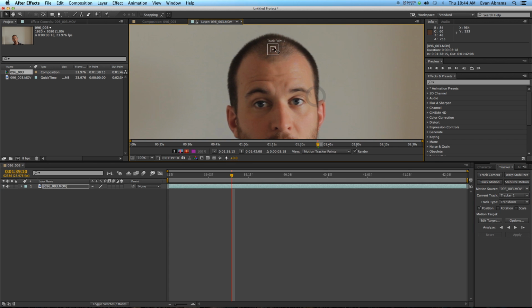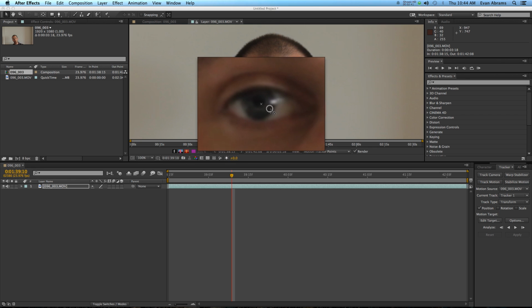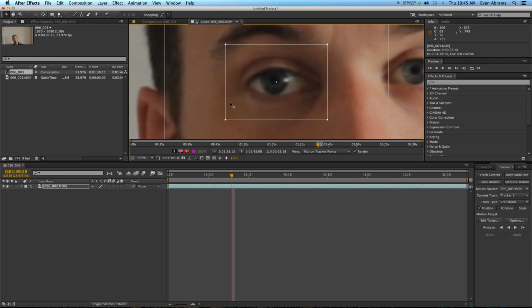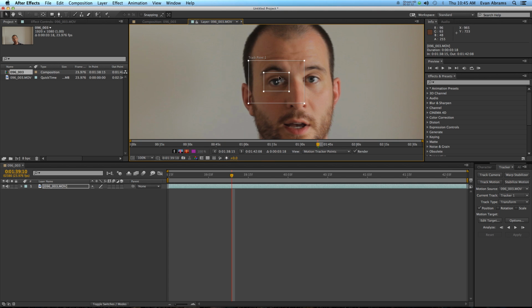And that's going to give me one of these little tracking dealies. And I'm going to put it over the region of my eye. Now, this inner window here is representing the feature that it is searching for. So, I would like this entire feature here. I'm interested in that whole area being tracked.